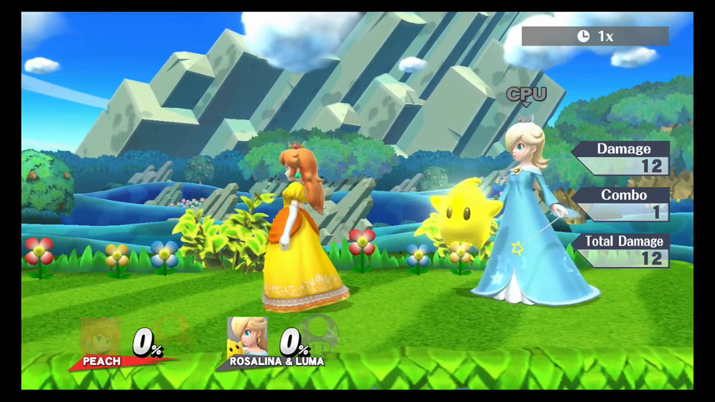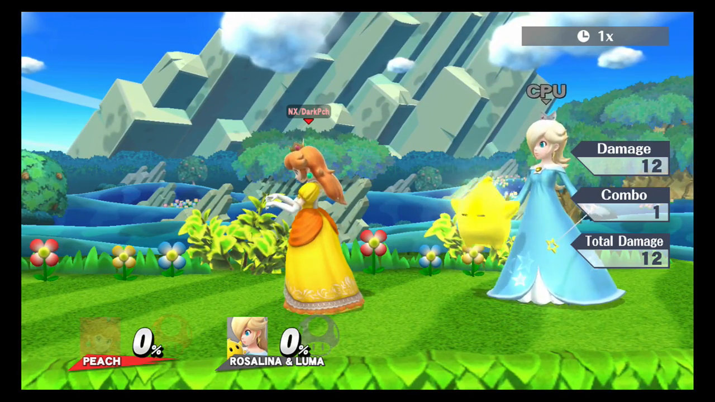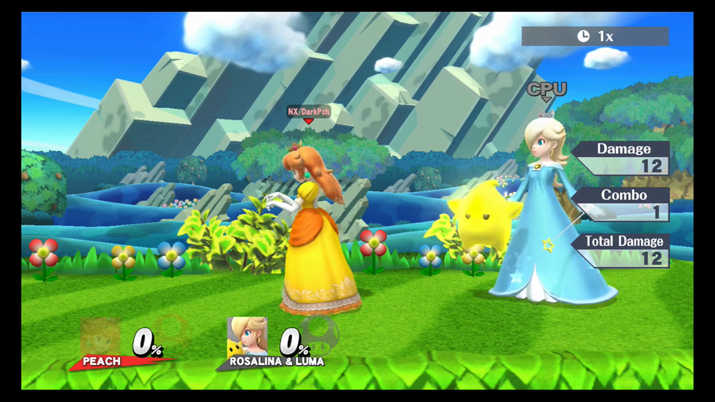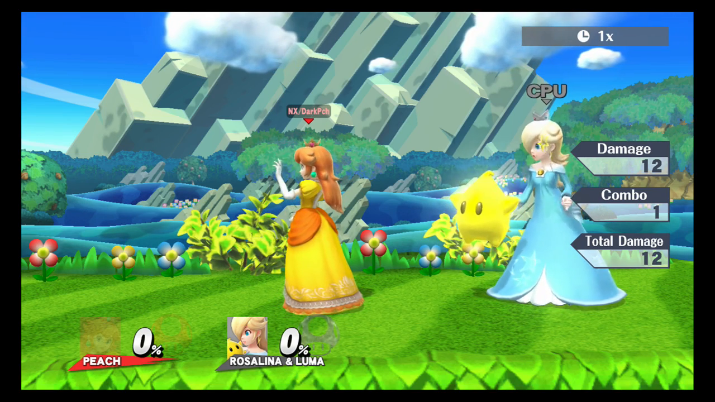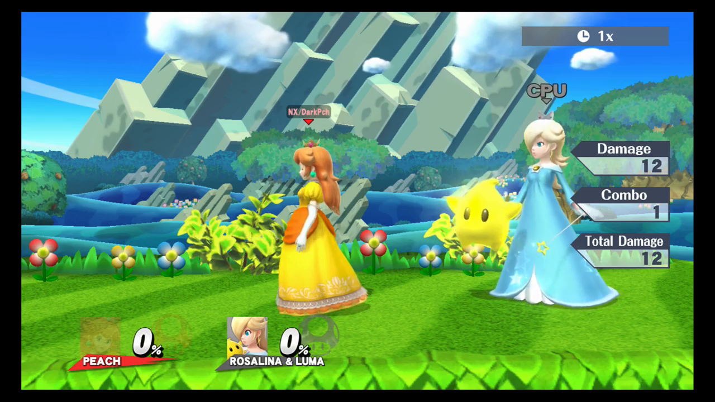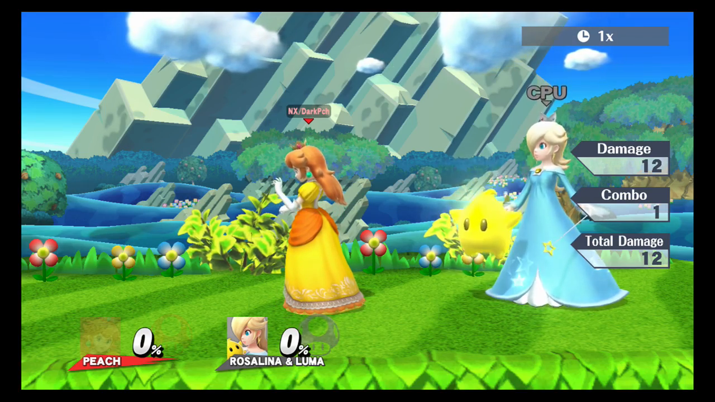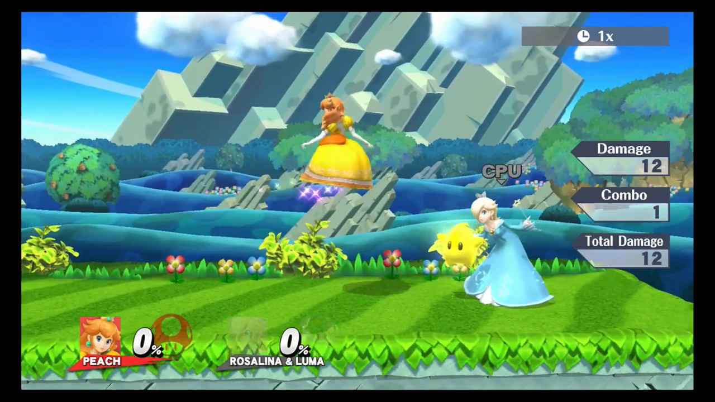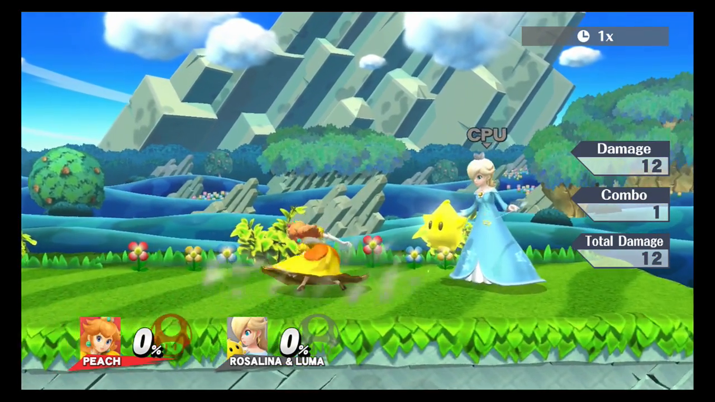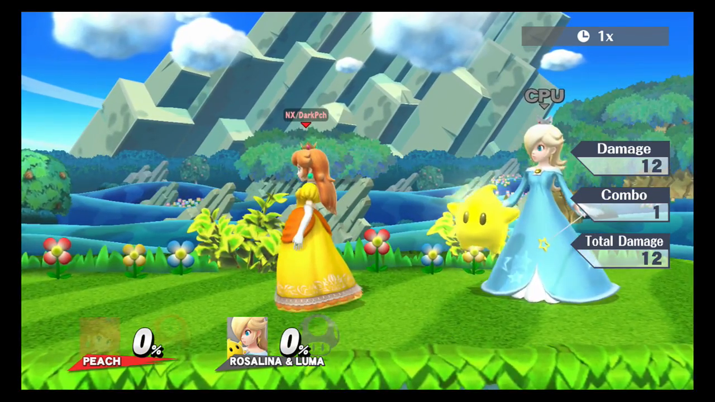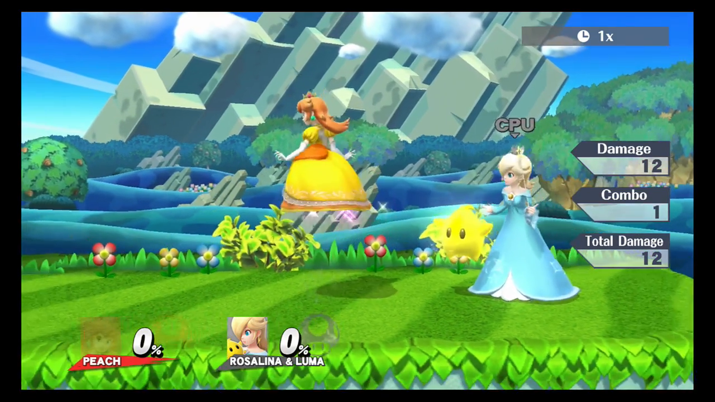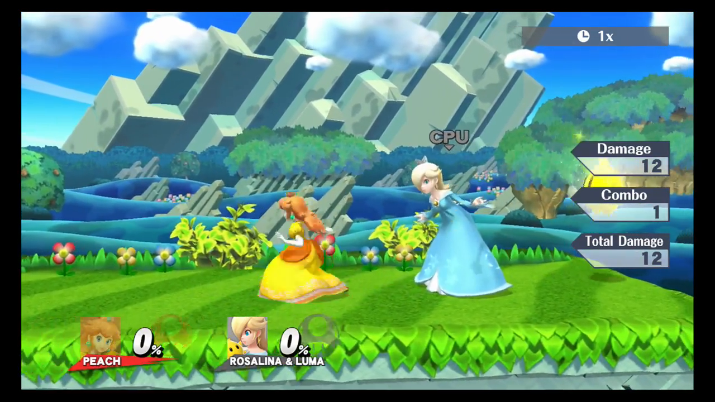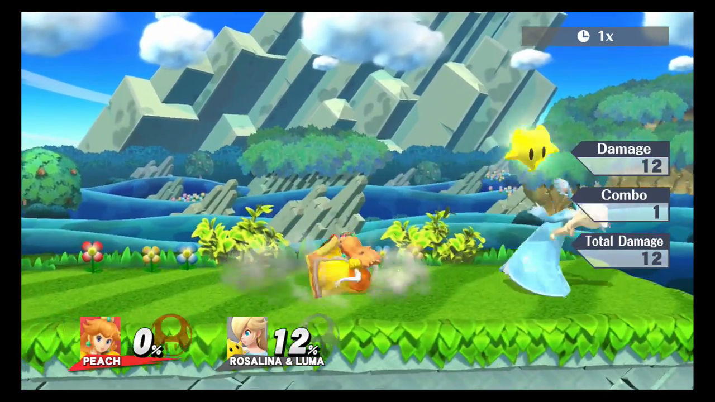Okay, so as I explained before, Rosalina's Nair is frame 3. Let's say frame 3, I believe, with Luma, because Luma's gonna attack first. So if I'm in the air, around here, and Rosalina tries to jump and do a Nair, I'm actually gonna beat her if I do this. I'm gonna hit Luma and Rosalina.